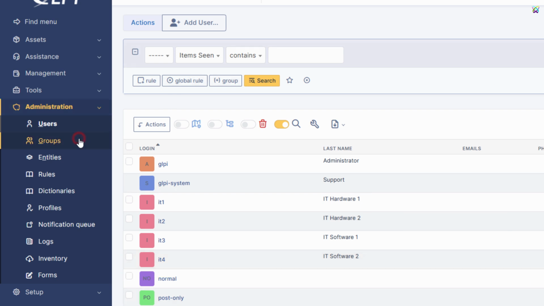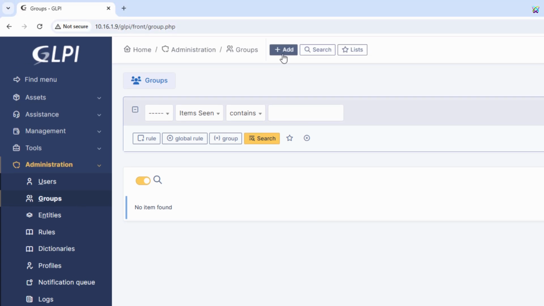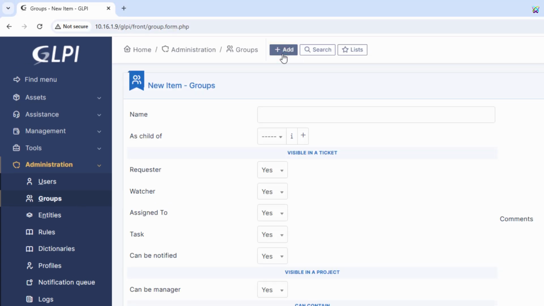Now we will create the corresponding groups for each responsibility area. Specifically, I'll create a group for hardware named grp-Hardware and another group for software named grp-Software. This naming convention makes it easier to manage, distinguish, and configure automation rules later on.